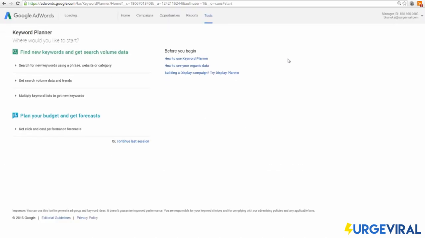So once you're there, you'll see 4 different tools in 2 different categories. The first category is find new keywords and get search volume data. And the second category is for budgets and forecasts. So we'll only be looking at the first one really, because unless you're a very advanced user and are currently spending a lot of money on AdWords, that's really not something you'll be looking into.